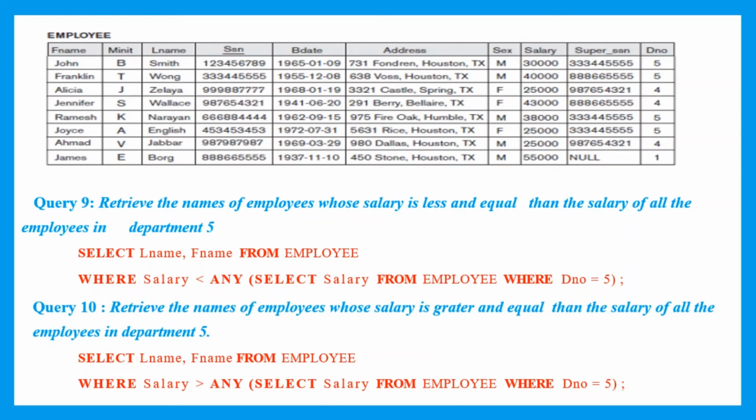Now for that, the query is: select last name, first name from employee where salary is less than any (select salary from employee where department number is equal to 5). First, the innermost query is going to be executed. What will the innermost query do? It is going to fetch the first row and check the department number. The department number 5 is equal to 5, yes, true, and its corresponding salary, 30,000, has been written.